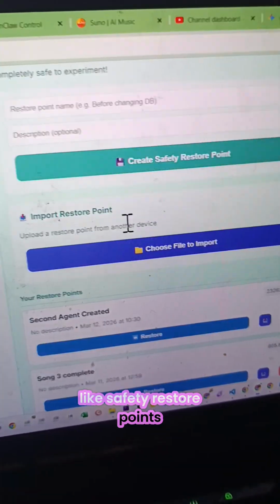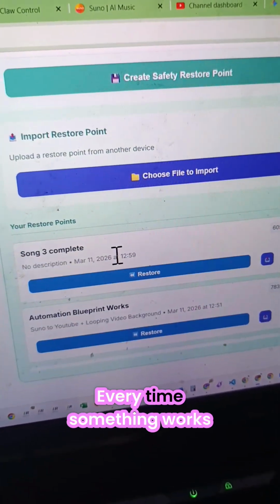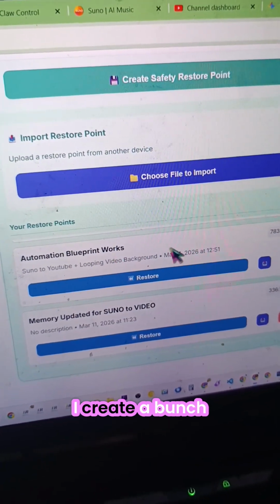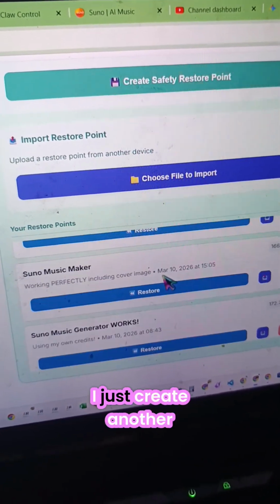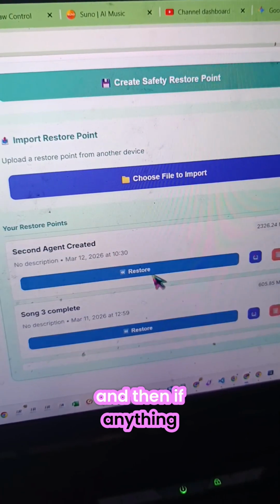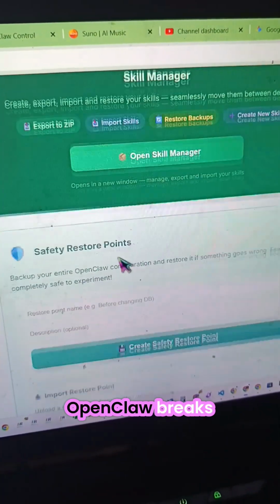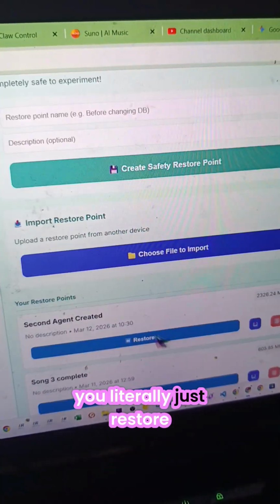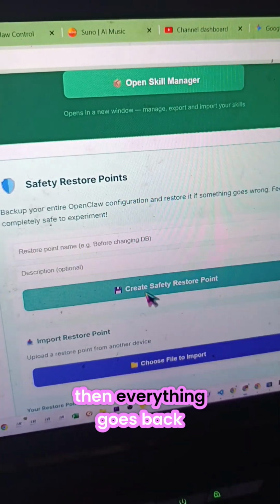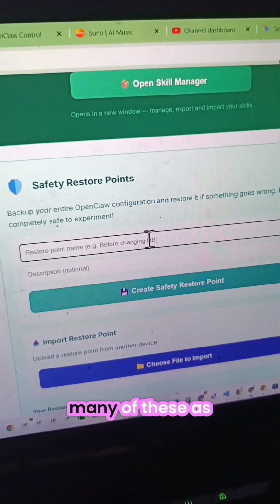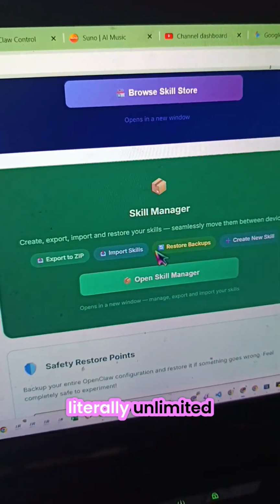Now I create a lot of these. Every time something works, I create a bunch of these. I just create another restore point, and then if anything goes wrong, you know how often OpenClaw breaks, you literally just restore to that point, and then everything goes back to that point. You can create as many of these as you want, literally unlimited.